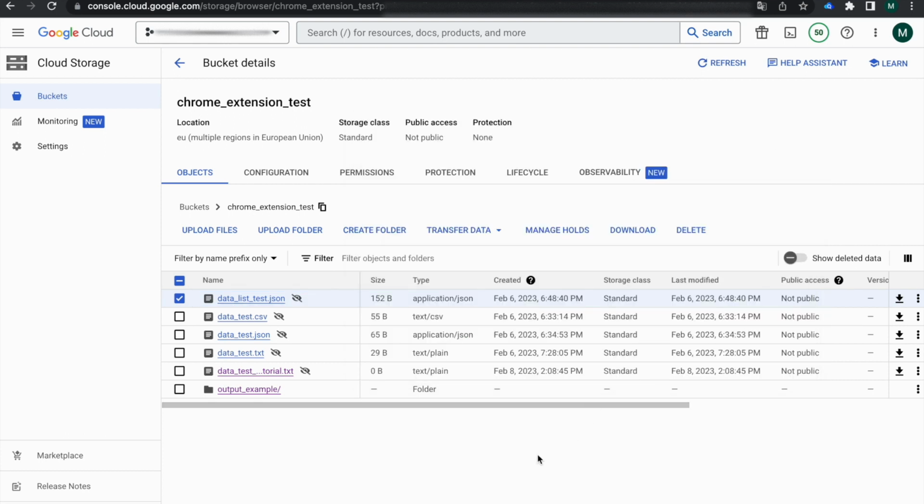And that's it. With the Cloud File Viewer, you can quickly and easily preview your Google Cloud Storage files without having to download them first. I hope this tutorial has been helpful. Thanks for watching.